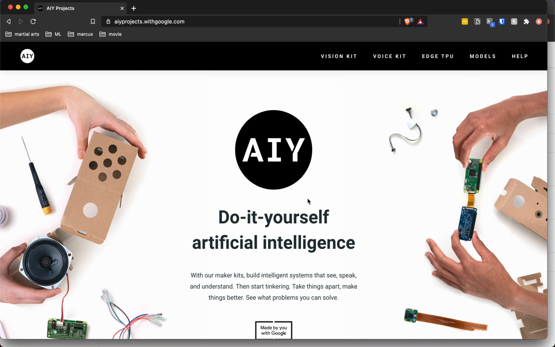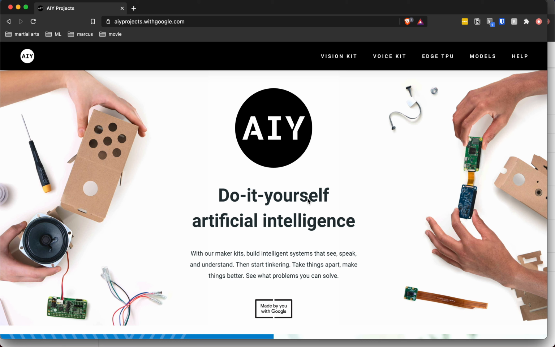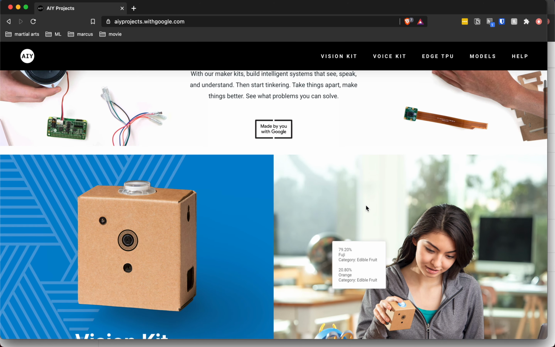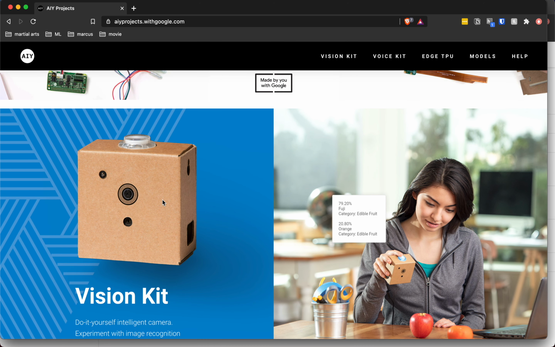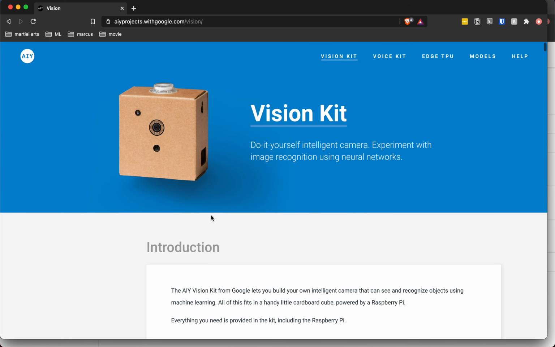On this landing page for Google AIY, you can find the Vision Kit is on the left. I'll go into that in a later video. But the one I'm using right now is on the right. So let's scroll down to the vision kit. Let's click on build it. They have more instructions there.